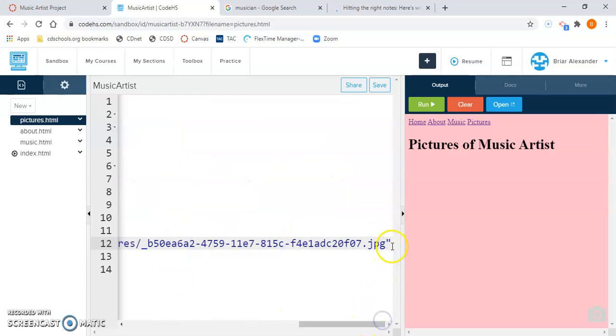We'll click to the right of our final quotation mark, and we are going to type style. Okay, just to make this a little bit smaller, style equals quotation mark width. Okay, and maybe I'm going to make it 200 px. All right. Then after the quotation marks, I'm also going to type title.